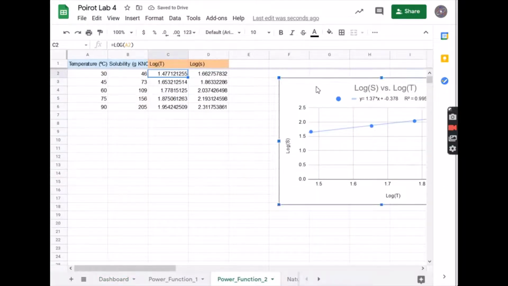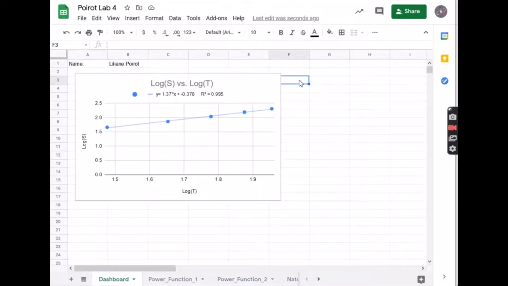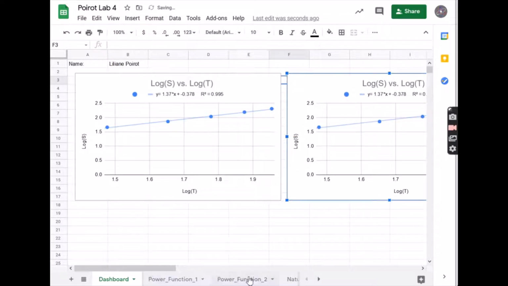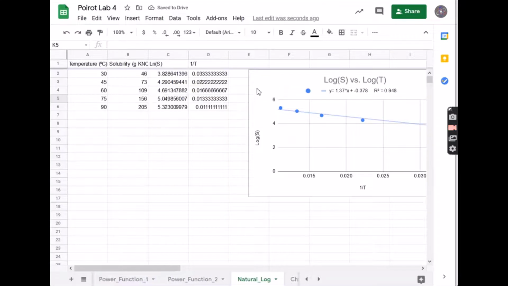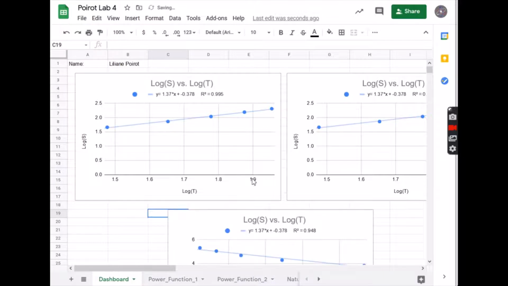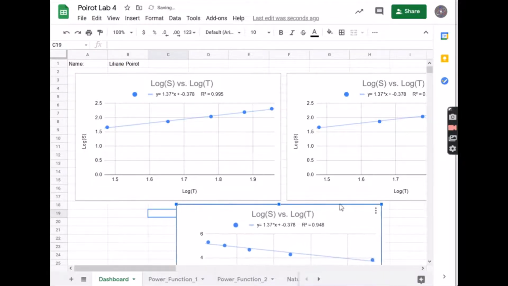Then I'm going to go to my second one, same thing, Control C or the three dots and copy. Come here and paste. You might notice that I cheated a little bit and used the same data for two of these. I'm going to press Control C for my third plot, come back over here to dashboard, and press Control V. So now all my graphs are in one place.